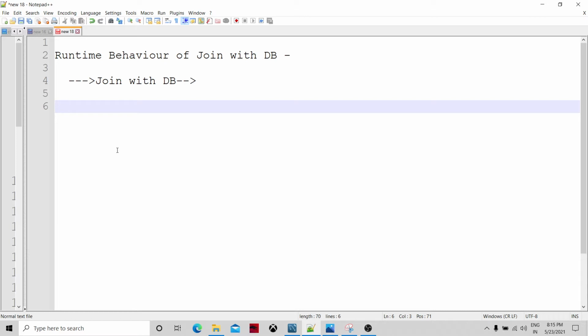Today we are going to discuss the runtime behavior of the join with DB component, how join with DB functions internally. Basically, it's a database component and it interacts with the database. Based on its configuration, it runs the select statement that we specify in the component, hits the database, gets the query result, and we use that to enrich the input record and produce the output record.